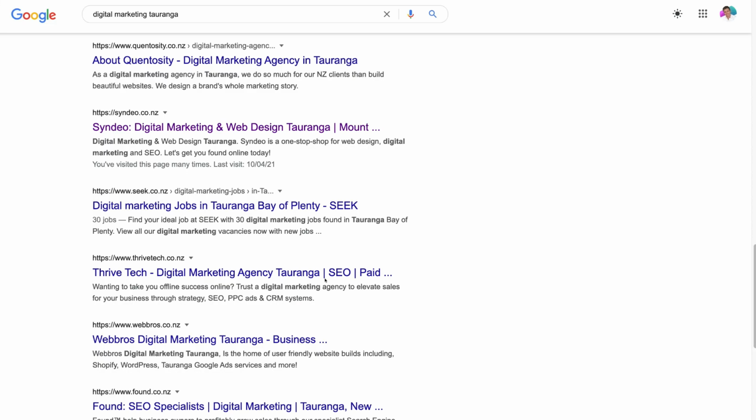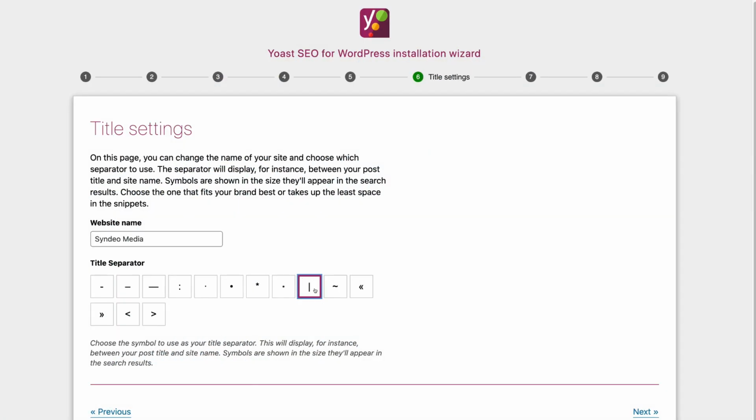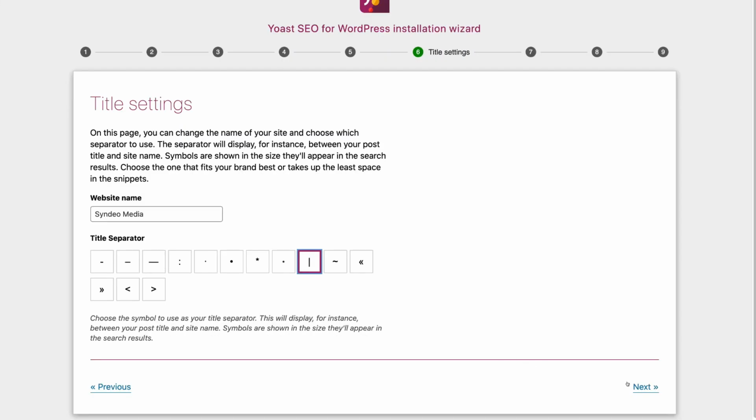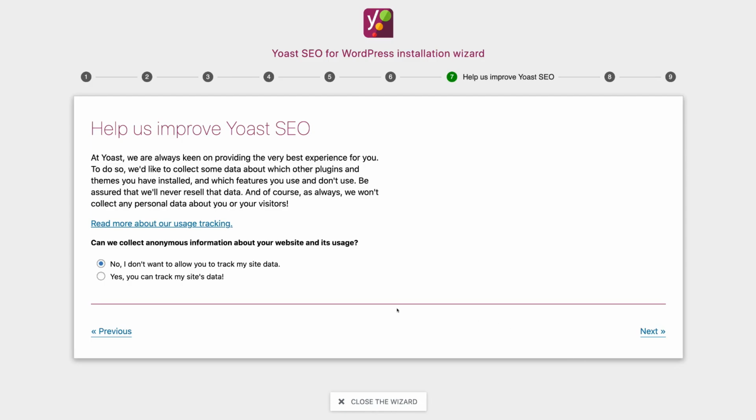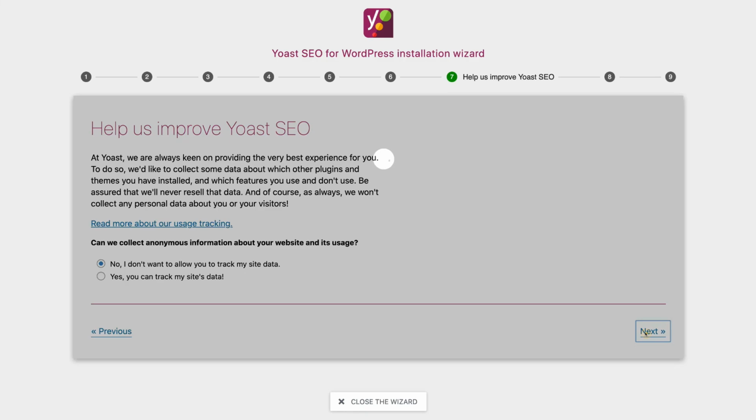We're going to head back over to the Yoast SEO configuration and keep this title separator selected. However, you can select any of these options if you like. Then navigate over to next. Here, it's completely up to you if you want to share your information, your data on your site with Yoast SEO. Go ahead and select no or yes. I'm going to go ahead and keep no selected and then click next.